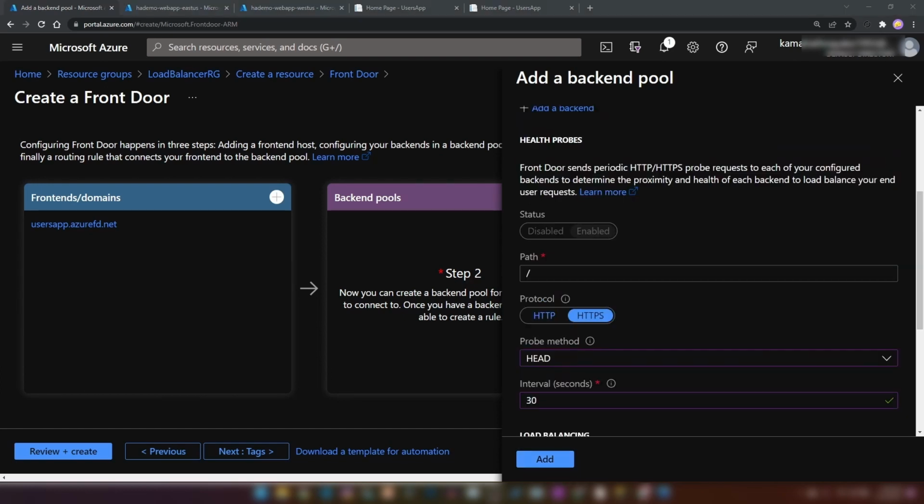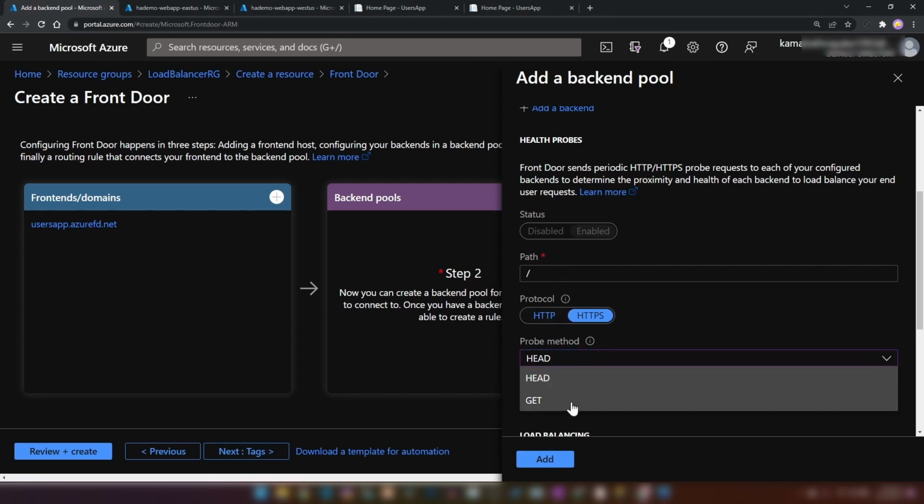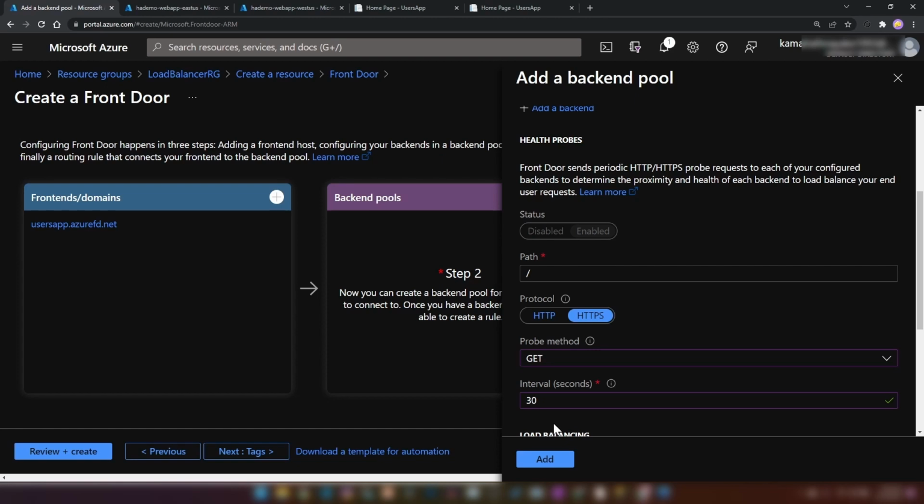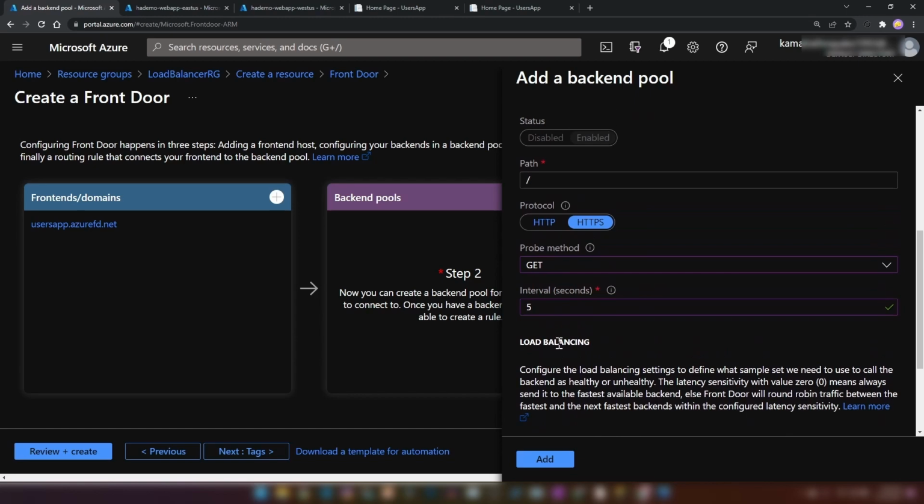The next thing that we need to configure is health probes. As you can see here, it is accessing the root of our application. For assessing the health of the backends, it uses the HEAD method. I'm going to change this to GET, and this does the probing every 30 seconds. I'm going to change this to 1 second for this demo. As you can see, we cannot change it to 1. The minimum value that we can add here is 5. I'm going to add 5 here.